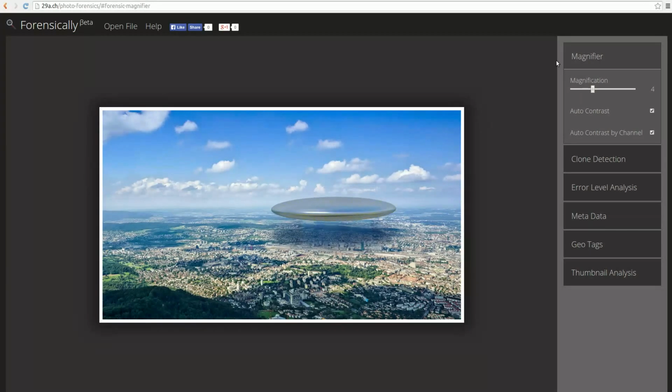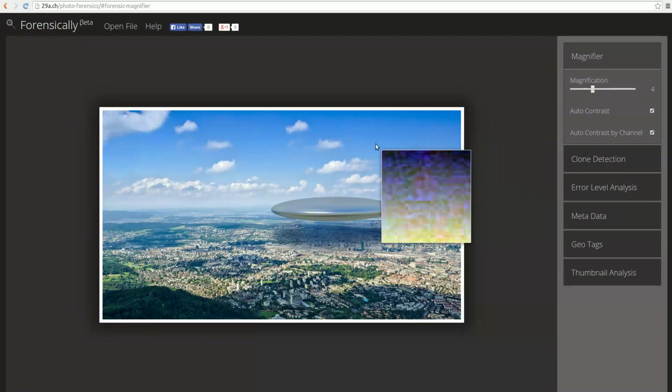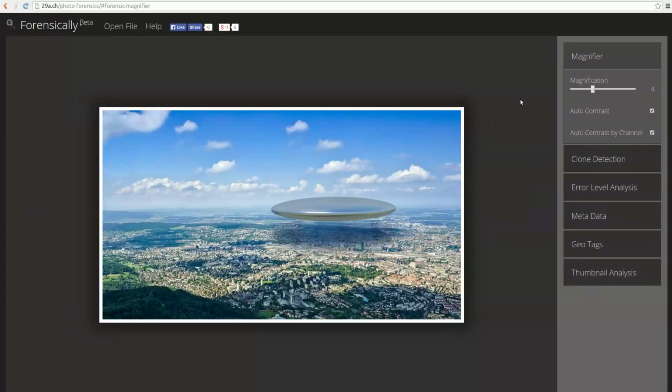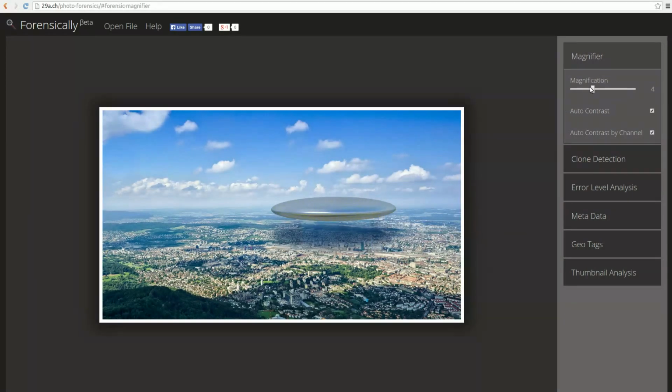The first tool that I want to show you is the magnifier. It increases the size of pixels and magnifies their contrast. Like that. The controls are really simple. Magnification controls the zoom level. Lower level, less zoom. Higher level, more zoom.